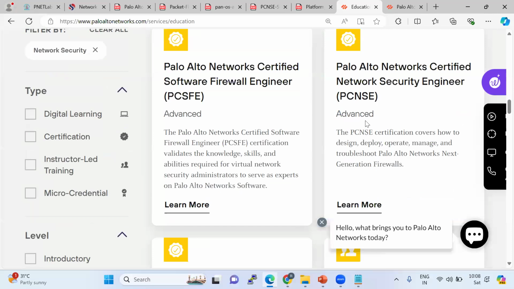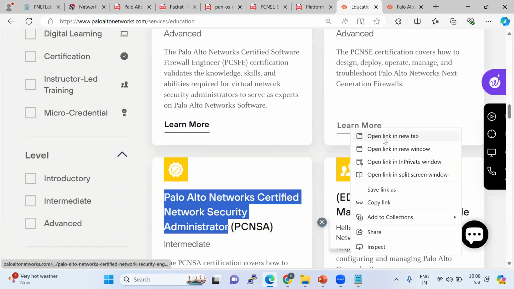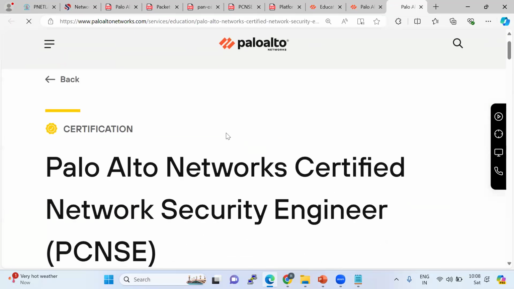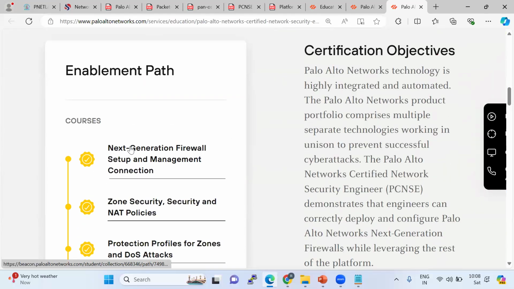So in this certification, if you want to check what you are going to learn, you are going to find some advanced topics. If you go here and check this Palo Alto Networks Certified Network Security Engineer, you can see you are going to learn about next generation firewall setup and management connections.